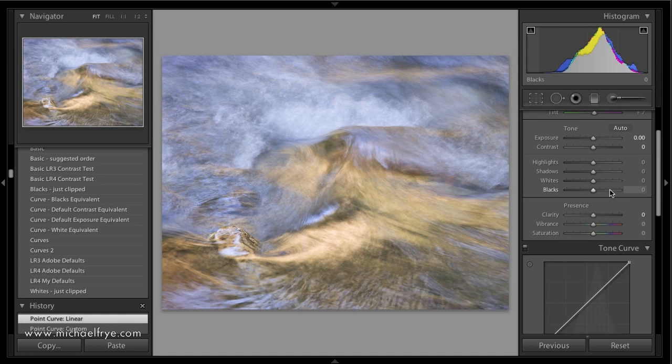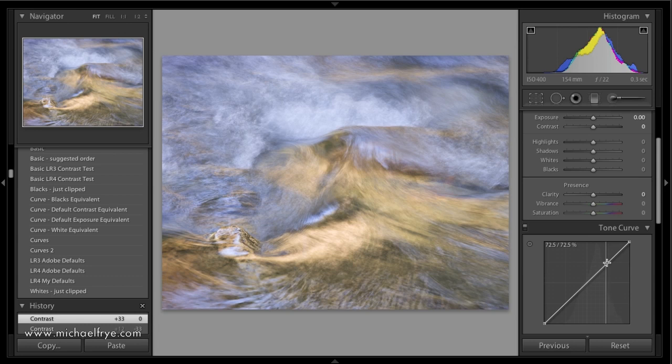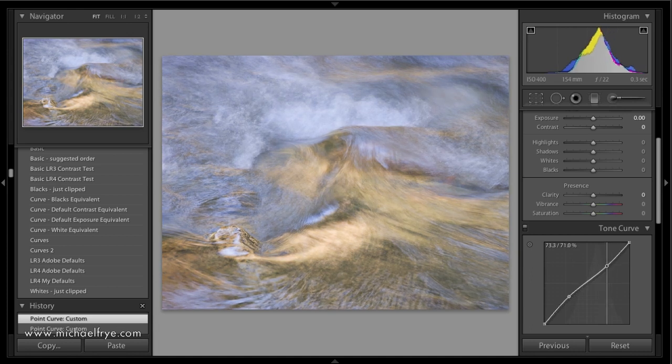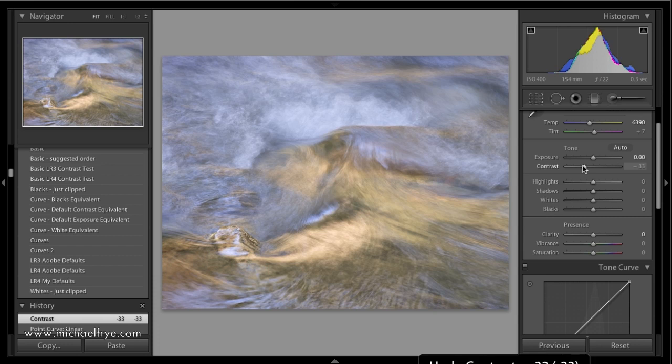Now the contrast slider is pretty similar to the old contrast slider. Right? You push it to the right, that increases contrast, and push it to the left, that decreases contrast. And what it's essentially doing is making an S-curve or a reverse S-curve. So if you make an S-curve like this, that's equivalent to pushing the contrast slider to the right. If you push the contrast slider to the left, it's equivalent to making sort of a reverse S like this, and reducing mid-tone contrast.